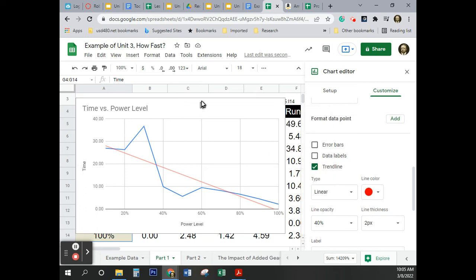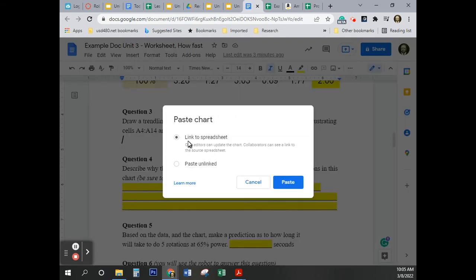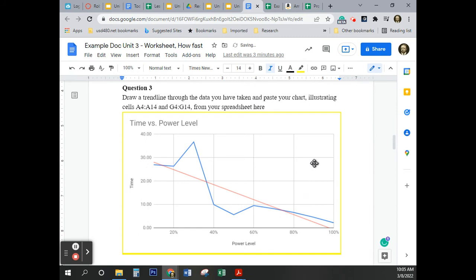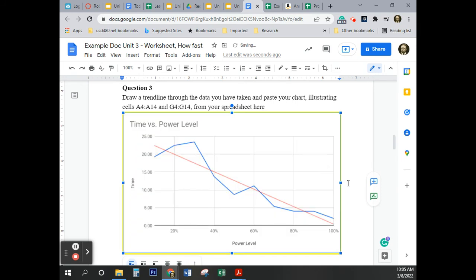Copy chart. The other thing is, if when you try to select copy chart it says use Control C instead, you'll just click on it and press Control C, just to let you know, okay? So I've done that. I've selected my chart, copied it, and I'm going to come over here under question 3 and paste it, Control V. Yes, leave it linked to the spreadsheet, paste. That way, if later on you change your numbers for some reason, you can just come back to it and click on update, and it will update that for you, okay?